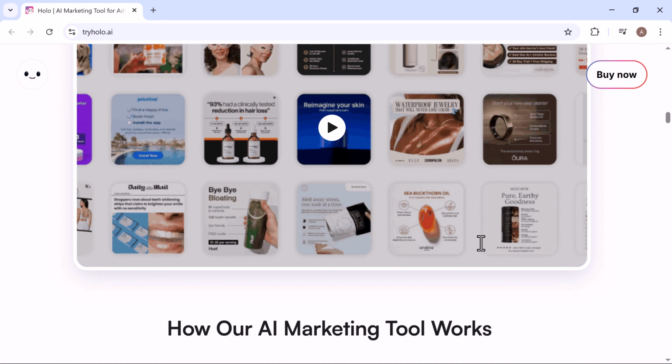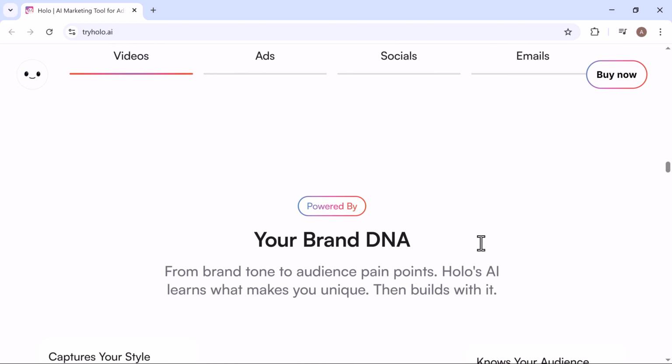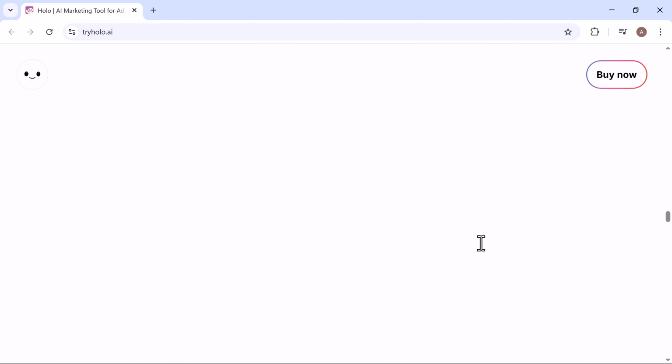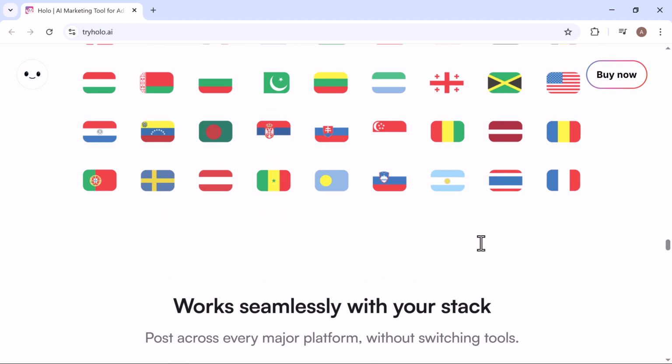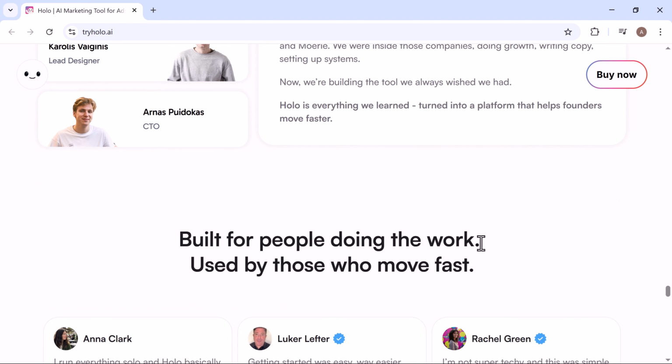Holo AI is an AI-powered marketing content generator. You give it your website or brand details, and it learns your brand voice, style, and audience. Then it creates ads, social media posts, emails, and even short-form video concepts, automatically.